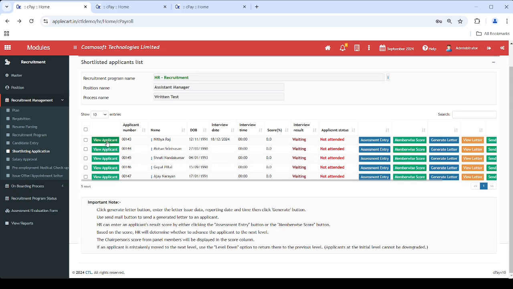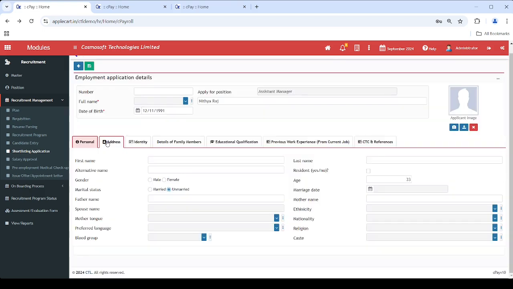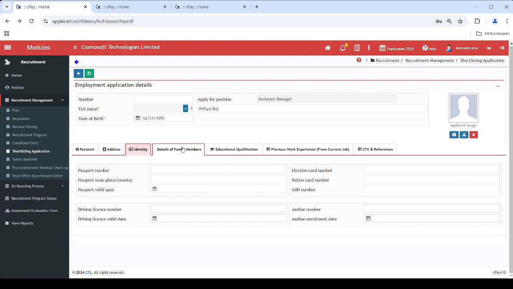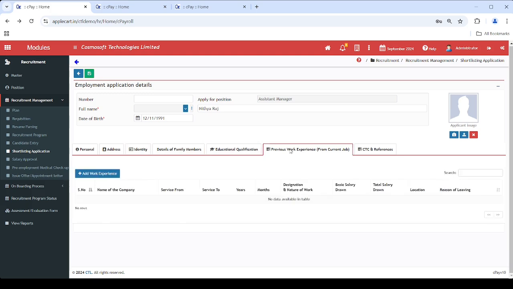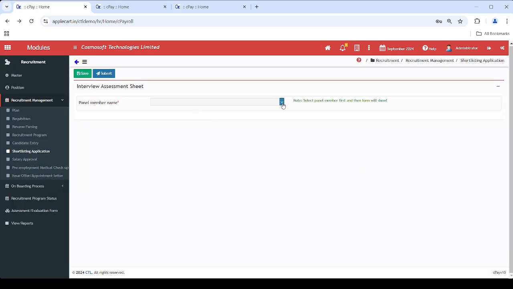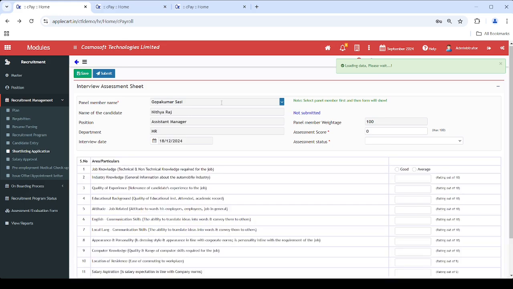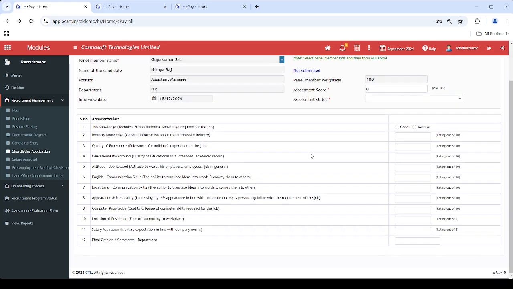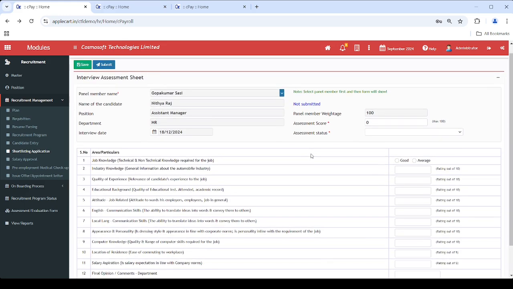For more detailed information about a candidate, use the View Candidate button. To record the assessment details, click on Assessment Entry and select the names of the panel members. The attached assessment form will then open, allowing the panel members to evaluate the candidate, assign scores, and submit the form.